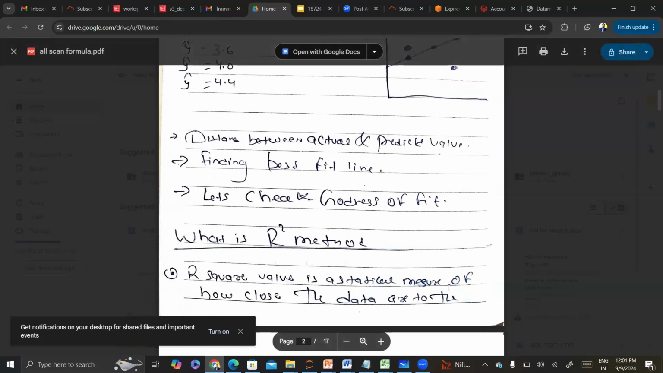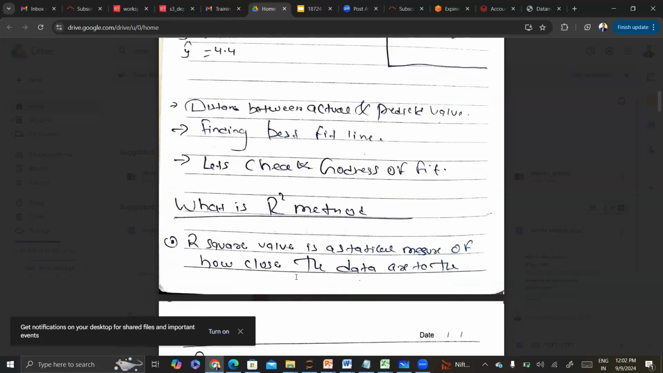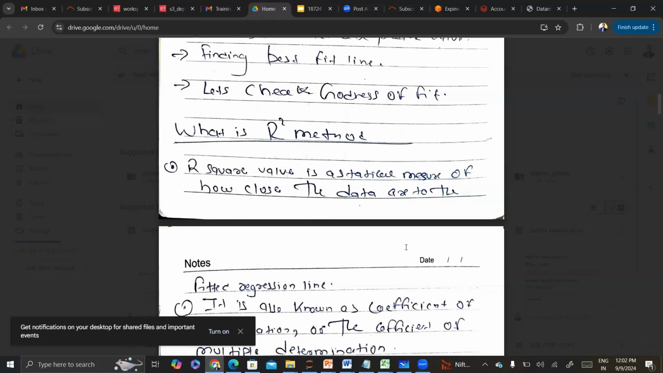R square value is a statistical measure of how close the data are to the regression line, the fitted regression line. Okay. So the value of R square lies between 0 to 1. 0 means 0% of data is able to fit in the regression line. 1 means 100% data is fitted to the regression line. 0.5 means 50% data is fitted to the regression line.